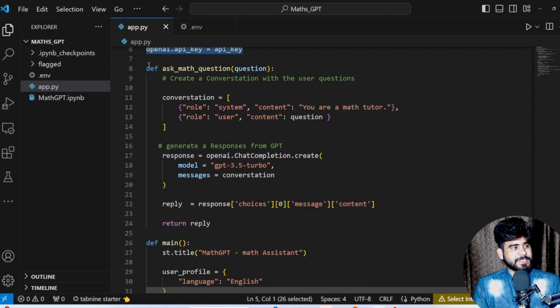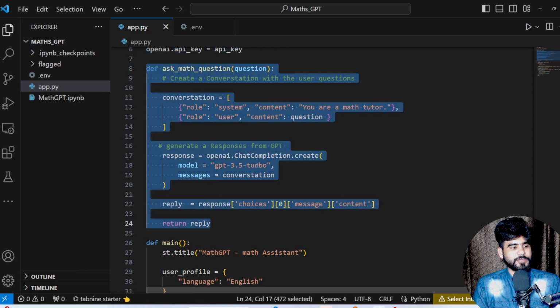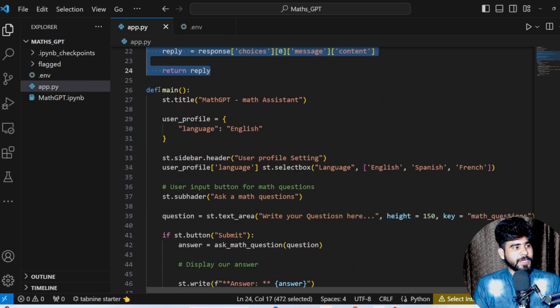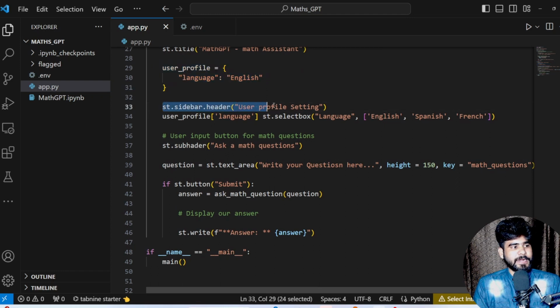Now the same function that we have in the Jupyter notebook. Now we are going to create a new function called main. We are going to set a title, Math GPT Assistant, and a user language. Okay, now the header that we are going to set, then user profile. Here we are going to set multiple languages like English, Spanish, French.